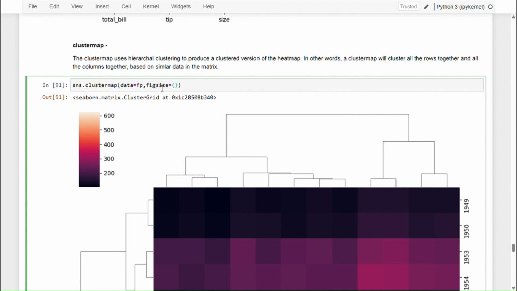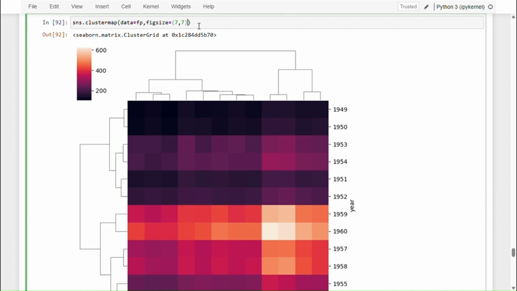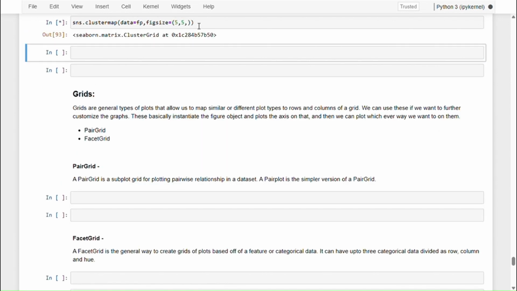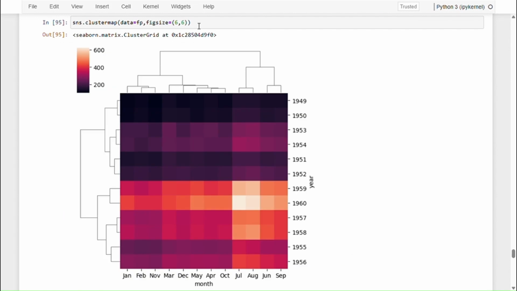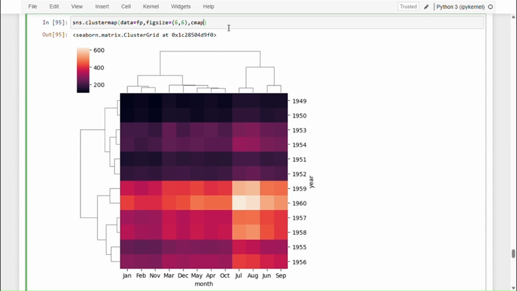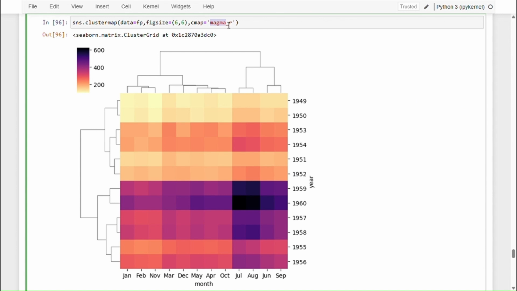So let's go with 7 by 7, or let's go with 5 by 5 so that it fits in here. Let's try 6 by 6. This is too small. Yeah, so now it fits in nicely. Once again we want to change this color combination as the higher values are denoted by lighter color, which is not very intuitive. So I will go for magma_r. Underscore r at the end of any color palette reverses the palette the other way.